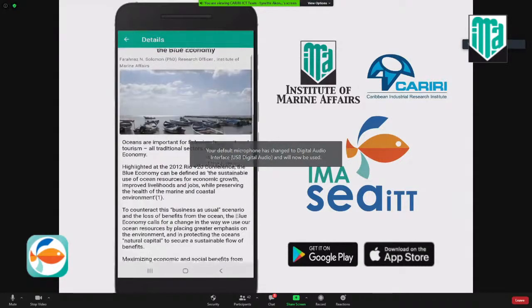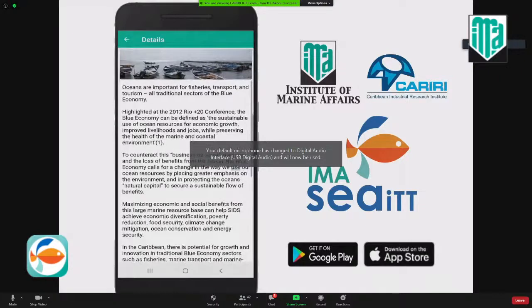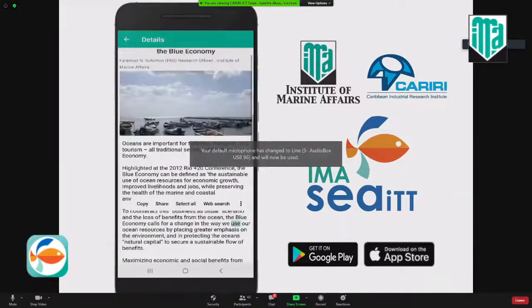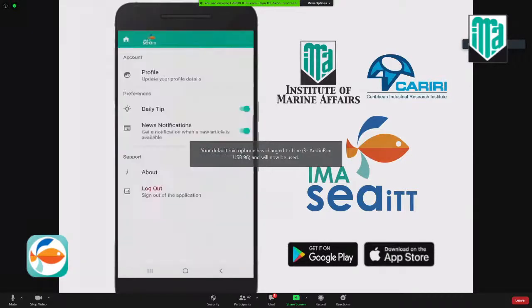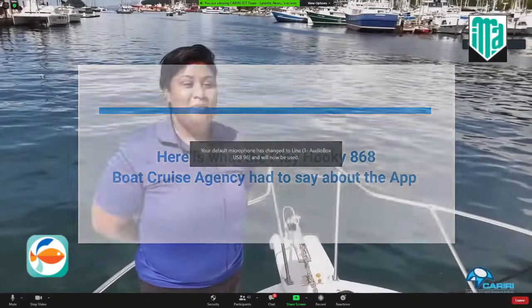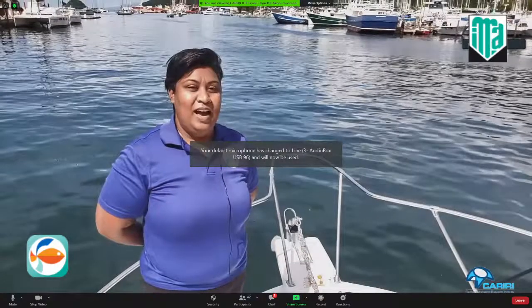This feature will be fully functional once tours resume. The seaiTT newsfeed provides the user with up-to-date information on the IMA's newest discoveries. Users can receive news and notifications they can easily customize in their profile settings.